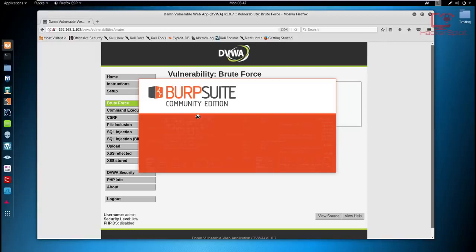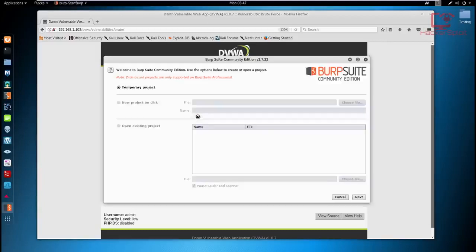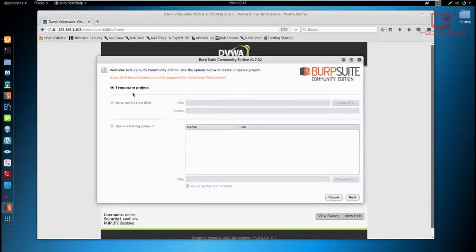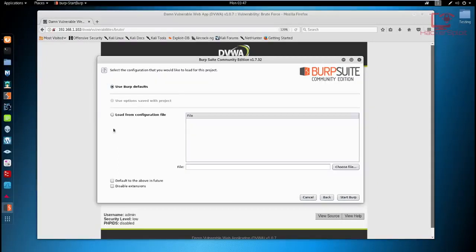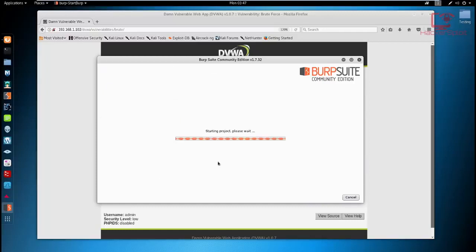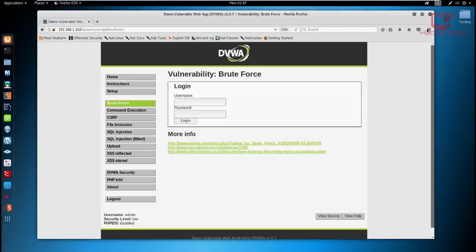Alright, so start up Burp Suite and you can see I'm using the community edition and it is the latest version. Make sure that yours is the latest version, for obvious reasons. And we're just going to start a temporary project because I don't use the pro version. We're going to hit use the Burp defaults. We're going to start Burp. Give that a few seconds to start.